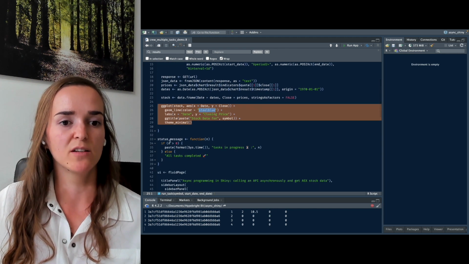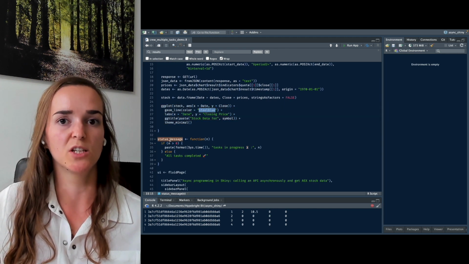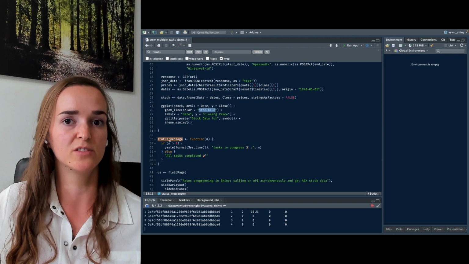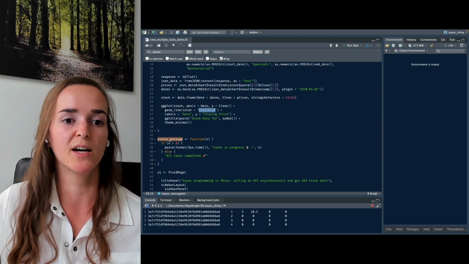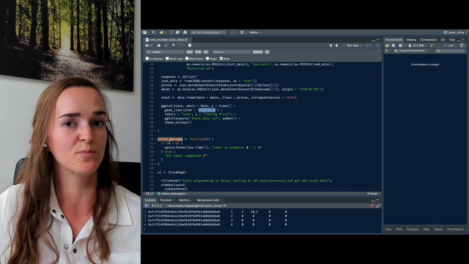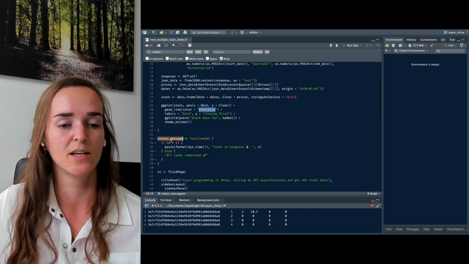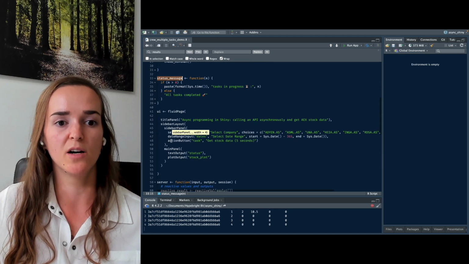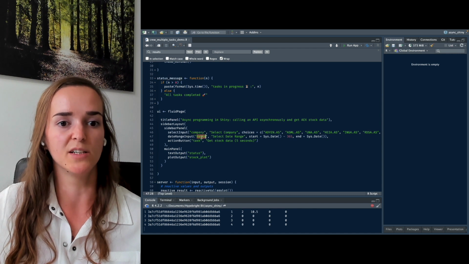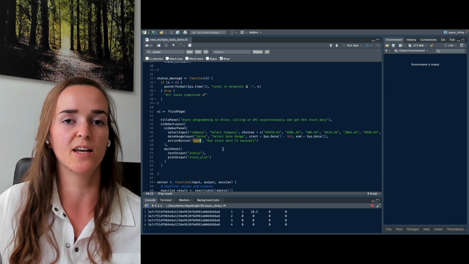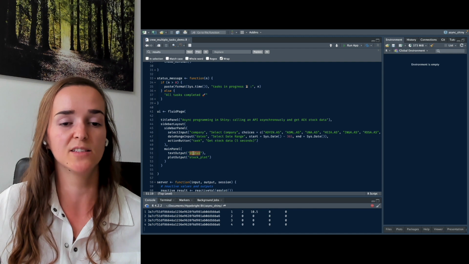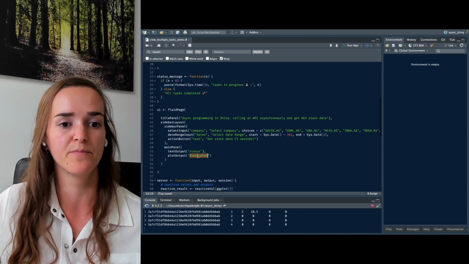In the app, we also have another function, which is the status message, which keeps track of the number of tasks that are being executed in the background, and it will also give you an update when all the tasks are done. The UI is super simple. We have some inputs like the company, the date, and we have an action button, and we have some outputs, namely a status message and the actual plot.